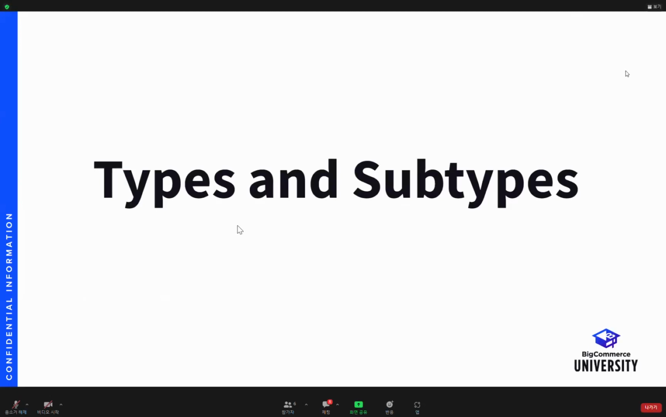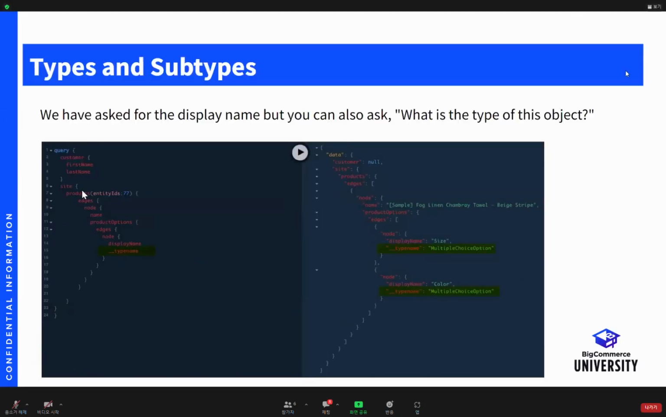Product options here. So we're saying, hey, show me this product 77, because even though we're only asking for one product, we're still asking for products plural. So we need edges and nodes. We're asking for name. We want our options. And because there might be multiple options, we're also asking for edges and nodes. Anytime it's a plural, we're asking for edges and nodes. And we're saying for all of our options, show me the display name and the type that it is.